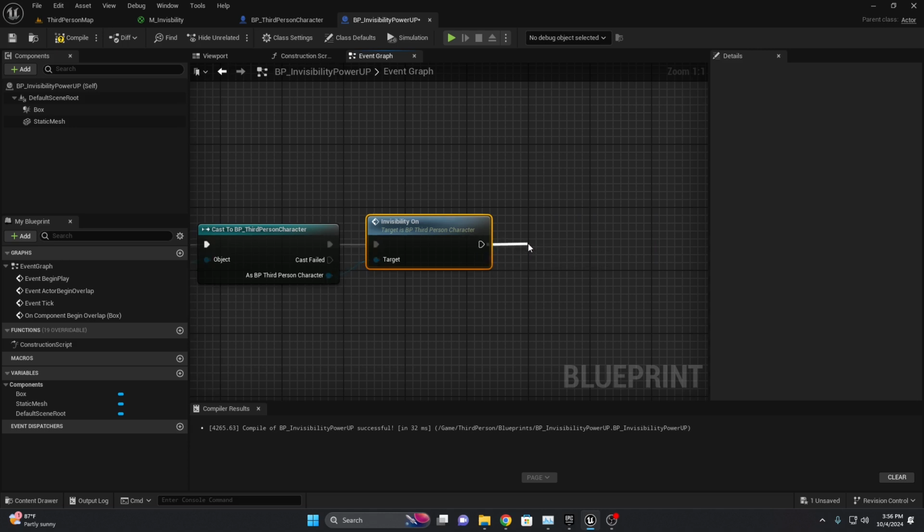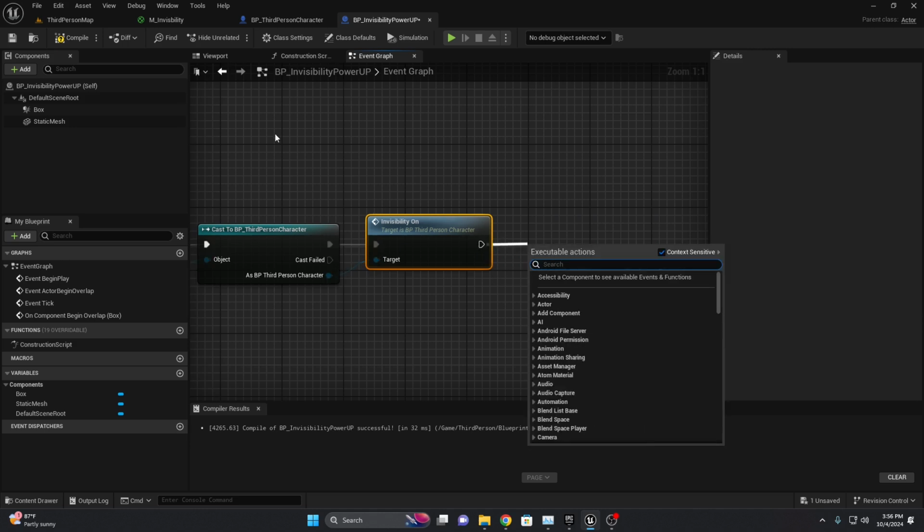Okay, so now we need to turn the invisibility of the mesh off. So we're going to grab the mesh.